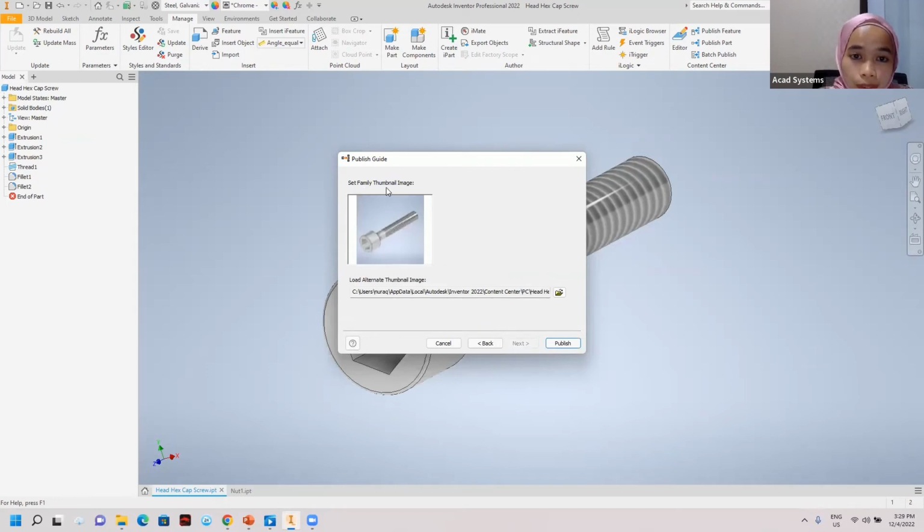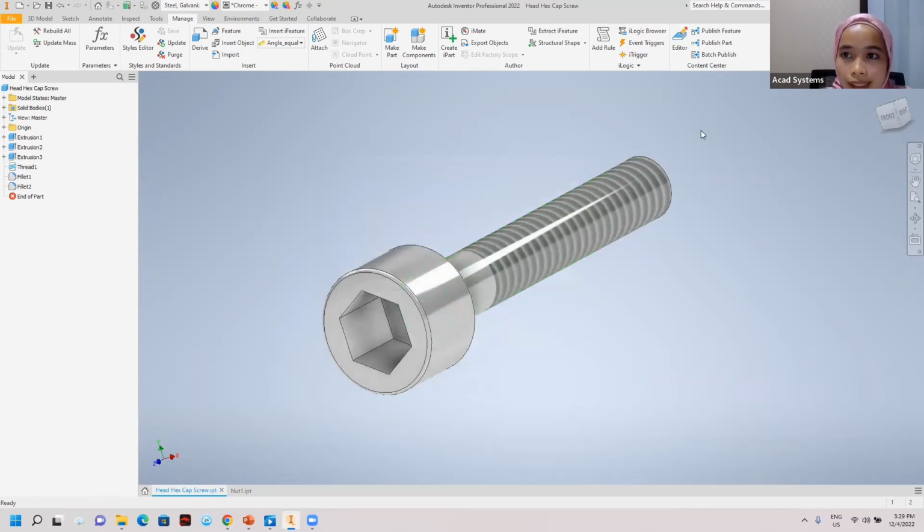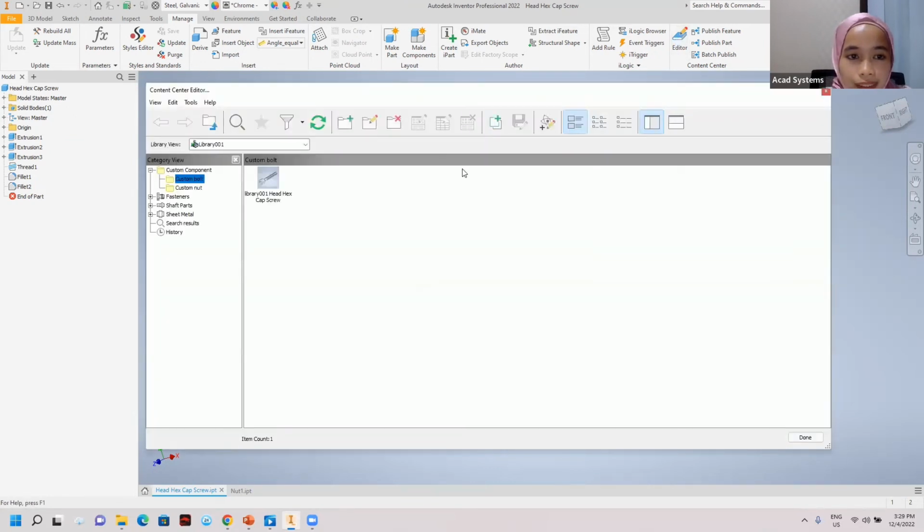Okay, to set family thumbnail image, you can set your family thumbnail image if you want. Okay, and then click publish. Okay, now it is successfully published to your library. Let's see, click on editor. Okay, in here, custom board, the component is already published into this category. Right?